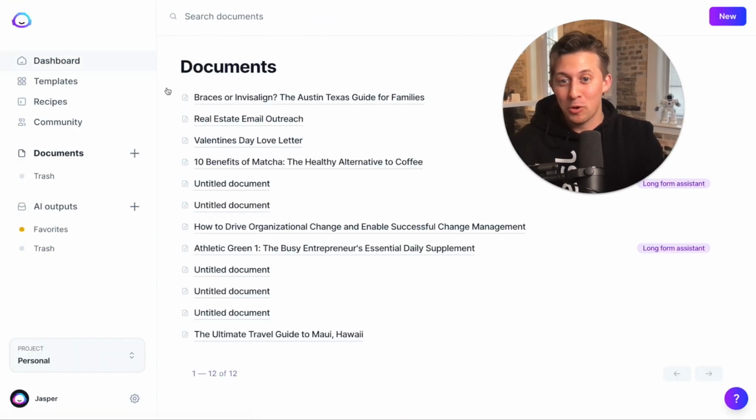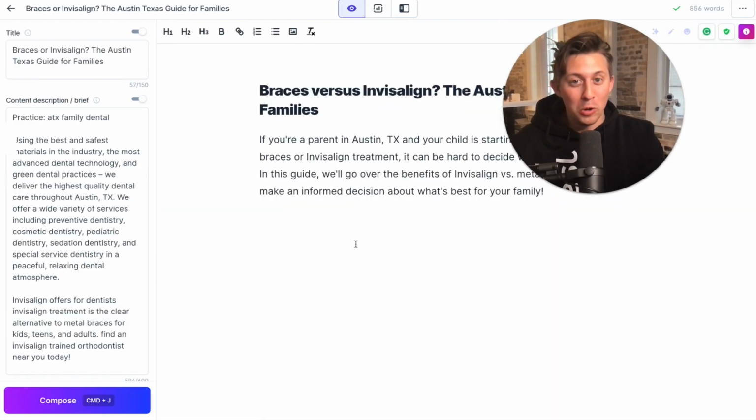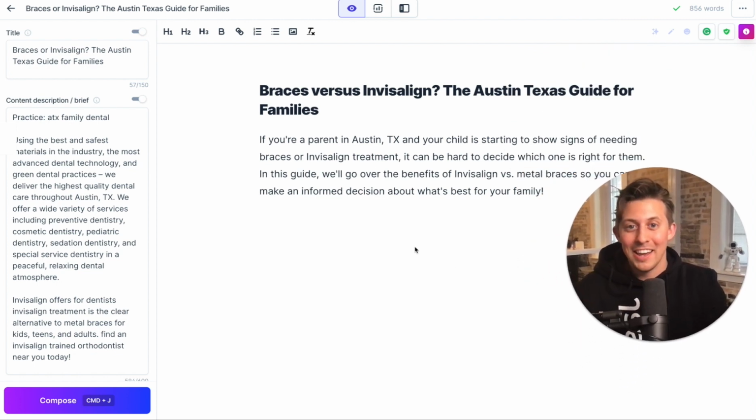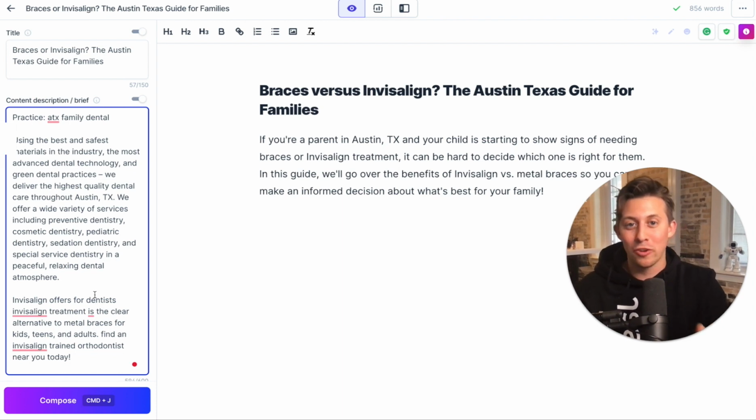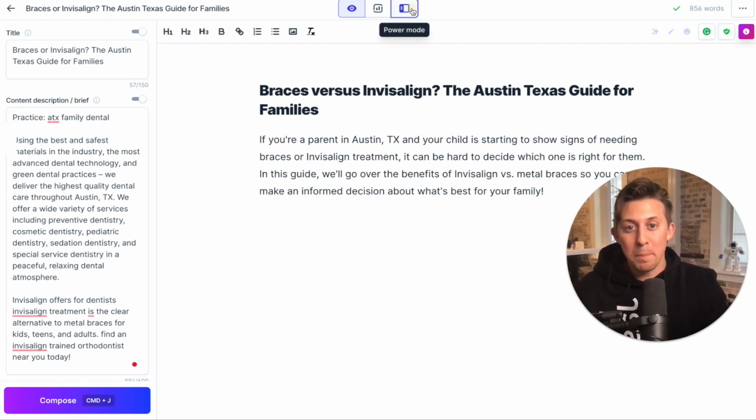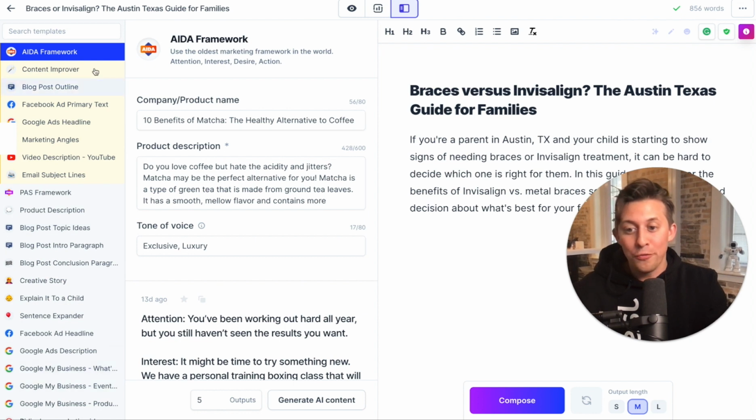In this next example, we'll write a blog post for a family dentist here in Austin, Texas, where I just copied and pasted from their homepage a bunch of info about their practice. That way Jasper knows a little bit about who they are, what they stand for, who they serve, things like that. And then what we're going to do here is open up Power Mode. And this gives us access to all 50 of those templates that we had here in the starter mode, really conveniently on the left-hand side.